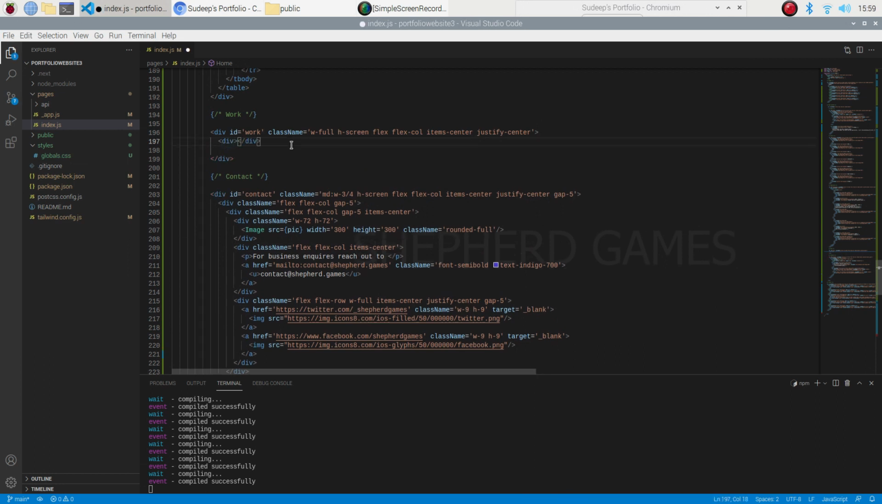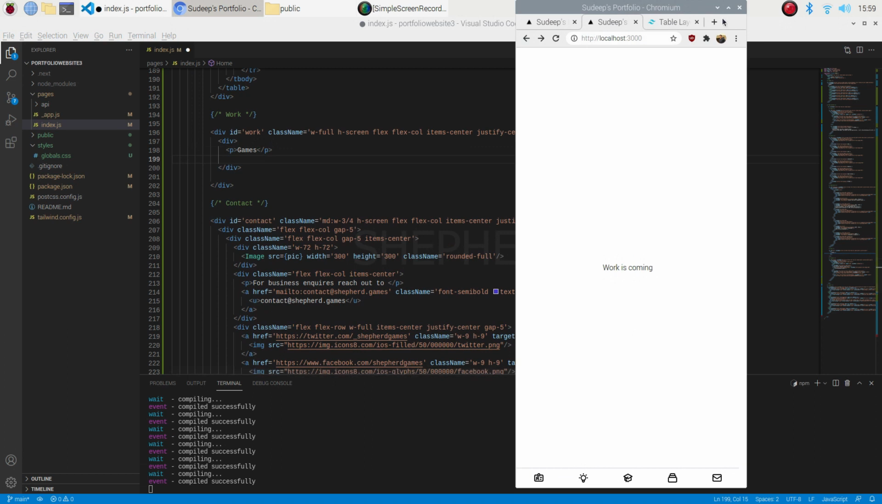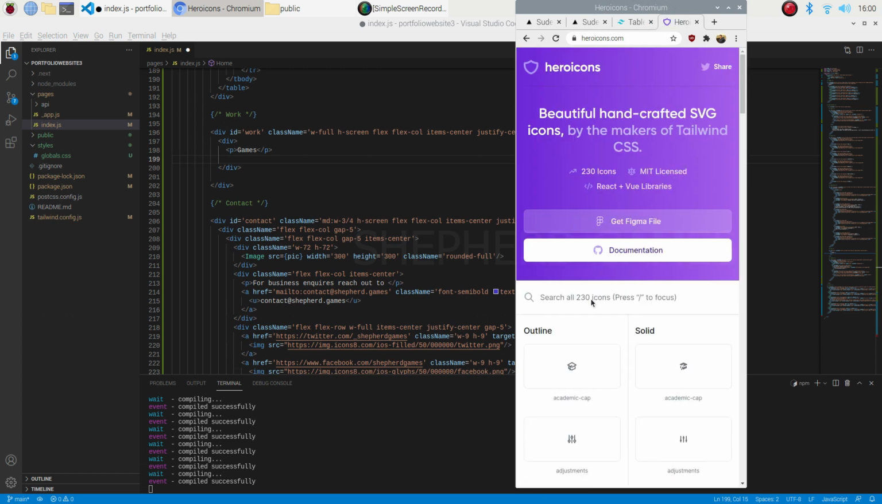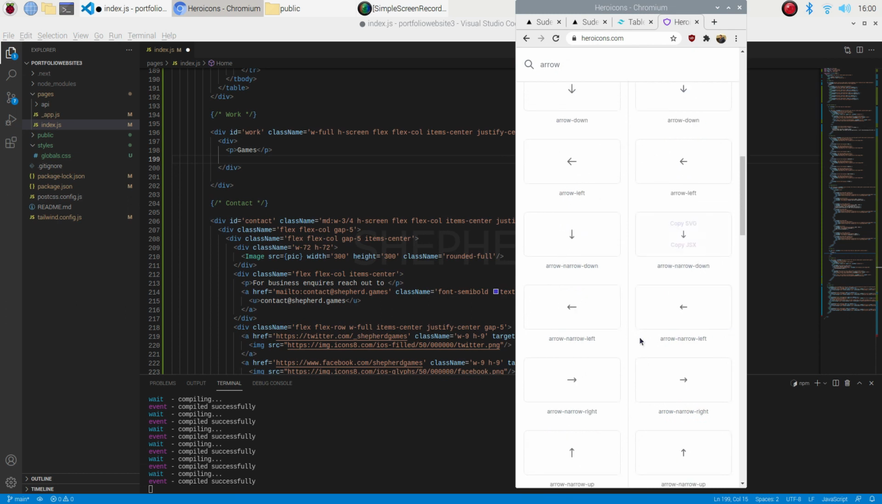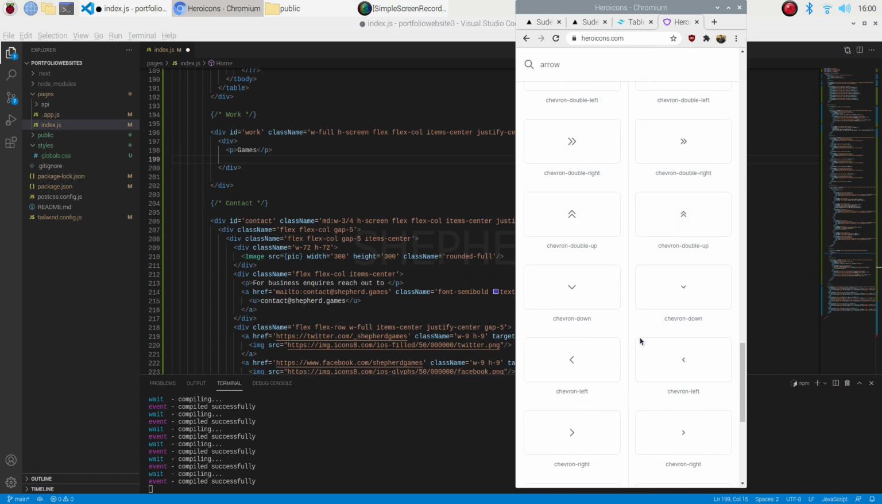So let's create a container. So this will be games. I used one hero icon. So if I go to hero icons, I used a right arrow, so just to resemble a hyperlink. Okay, this one.